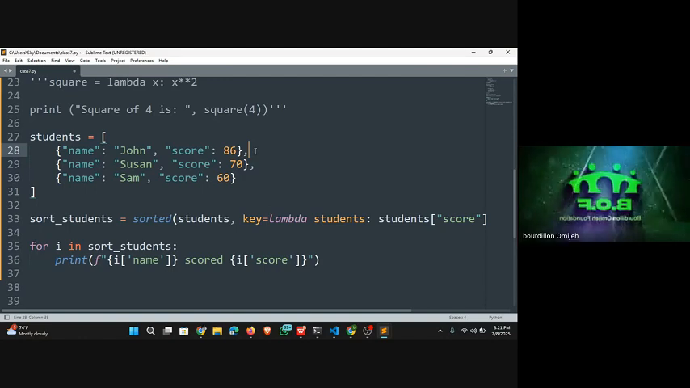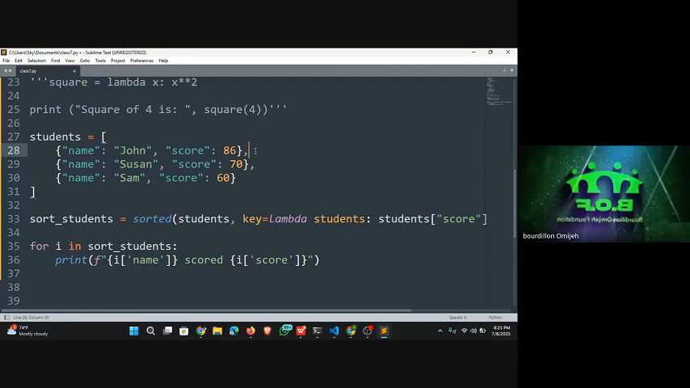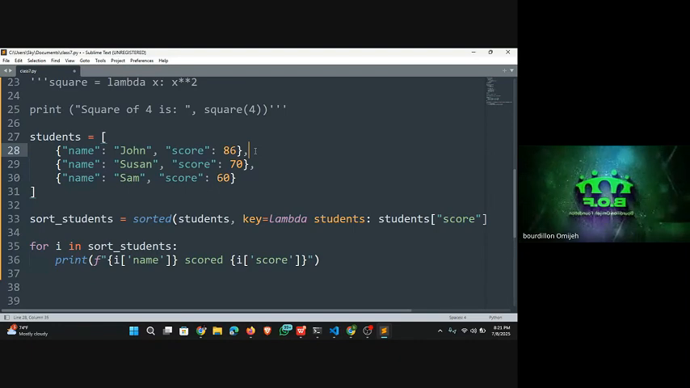I'll share my code too on the Google Classroom. I'll also share this code there, so you can play around with it and even add more values if you want.